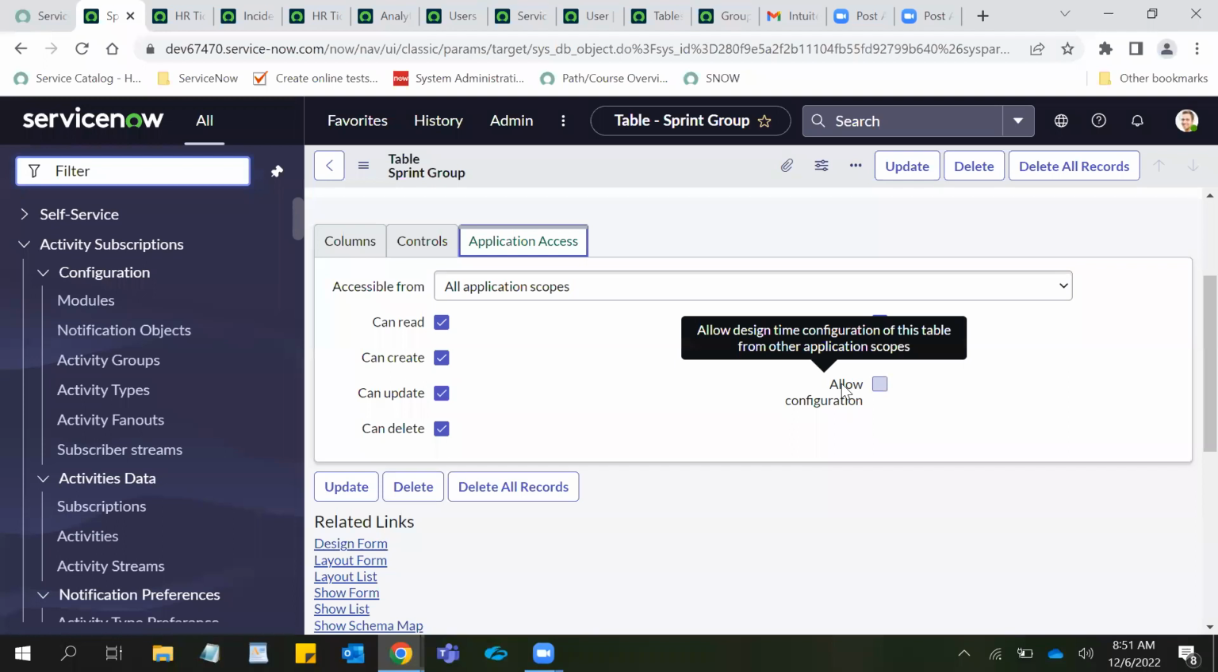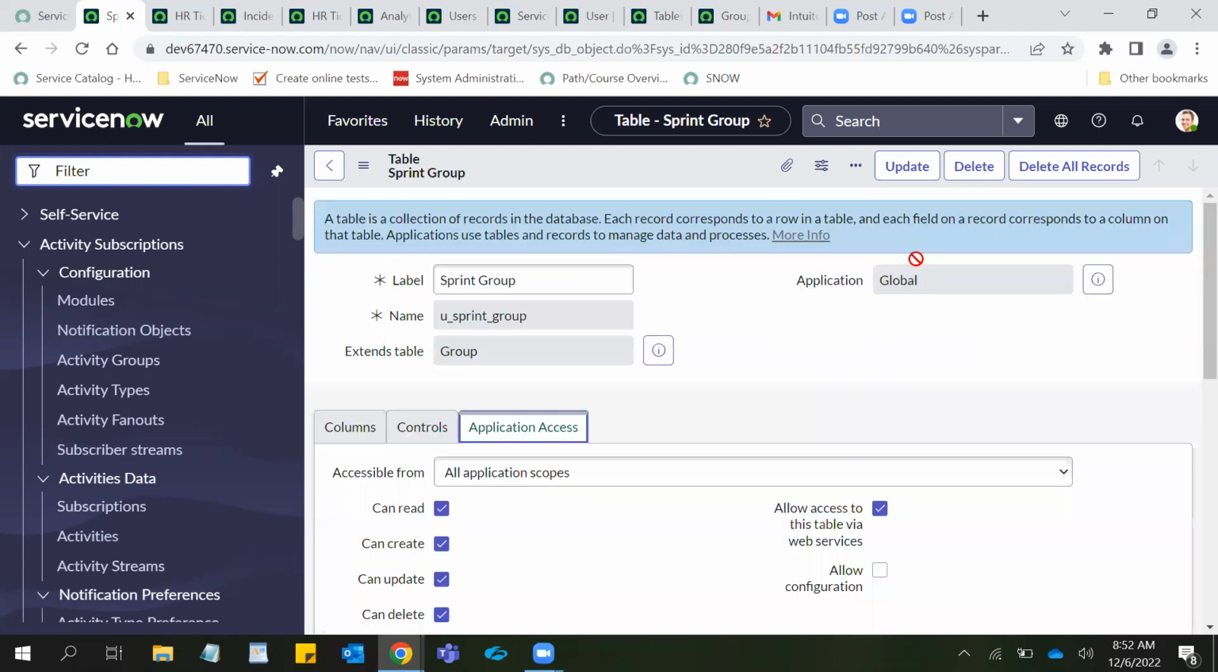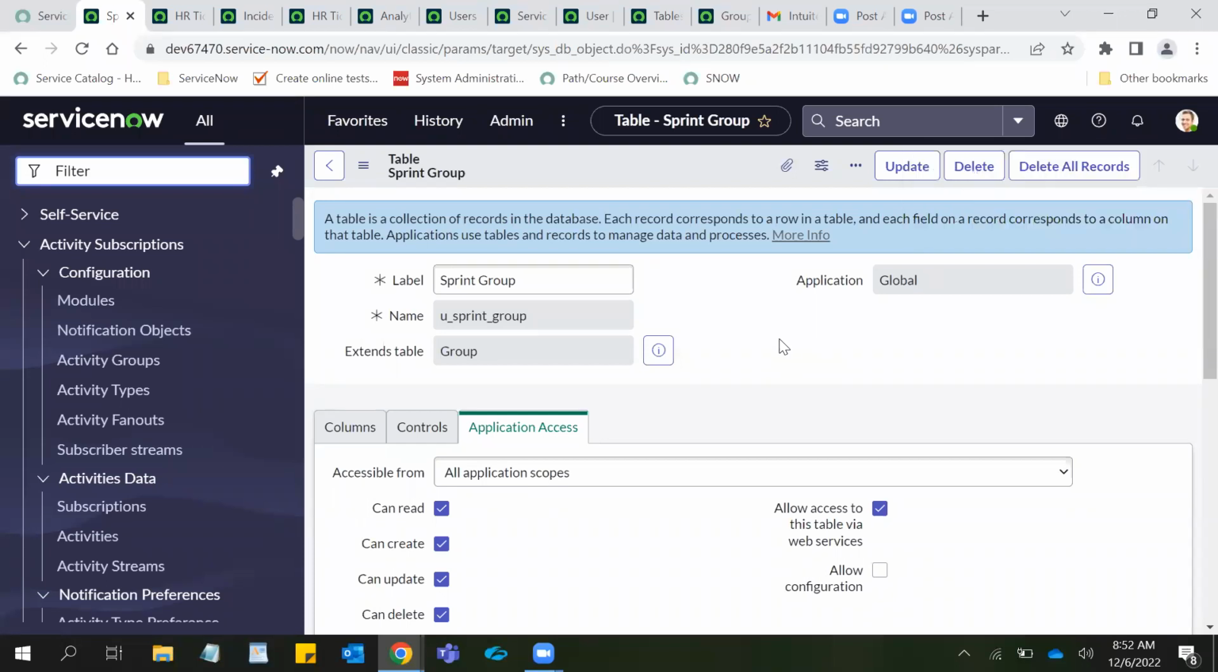And then allow configuration: allow design time configuration of this table from other application scopes. Here you can see accessible from all application scopes, and here you can see the application scope is global. So where do you find this application scope? You find it here. You can see my application scope is global and update set is default. If you want to change the application scope, you can do it from here.